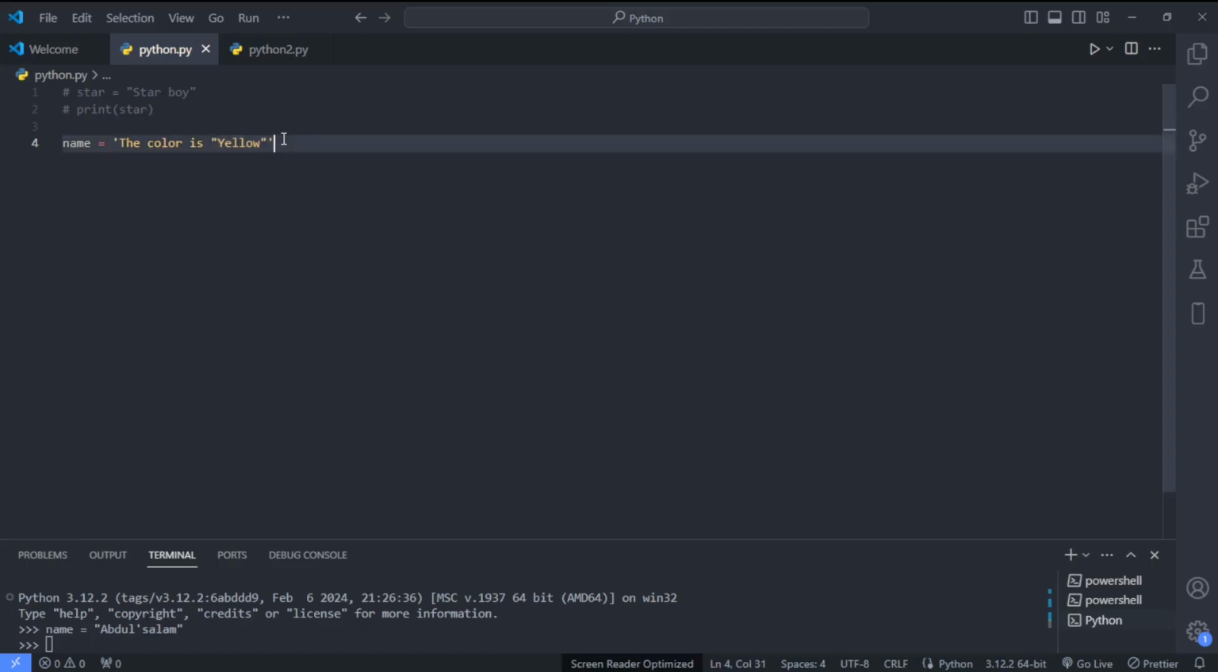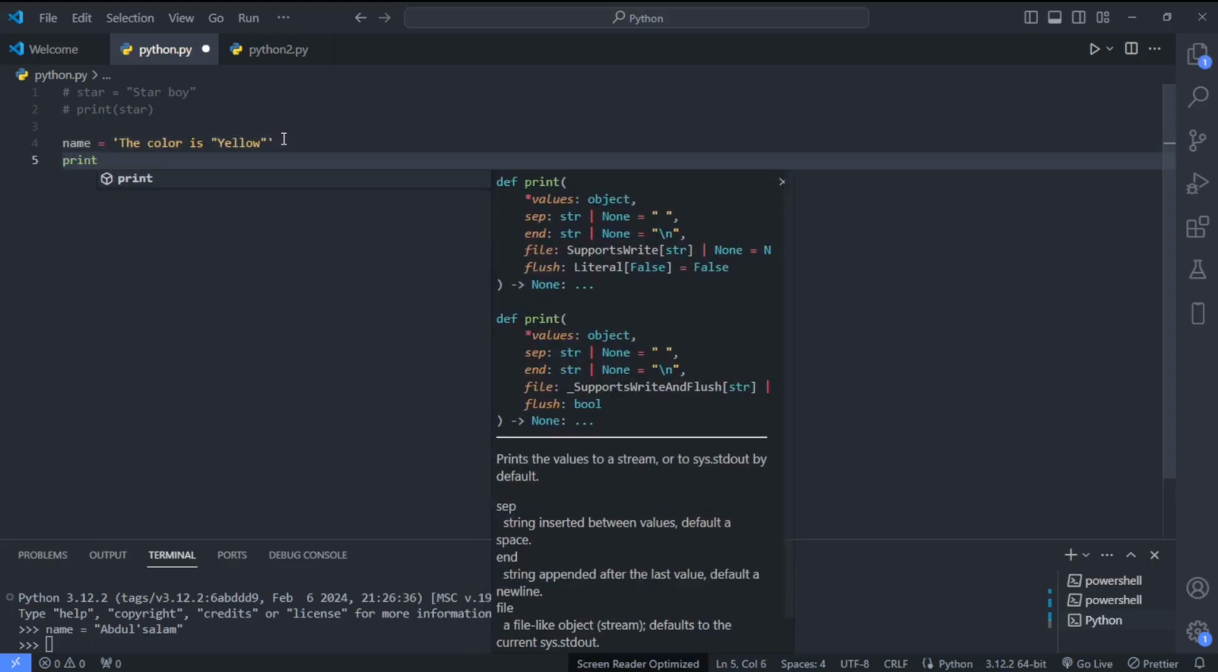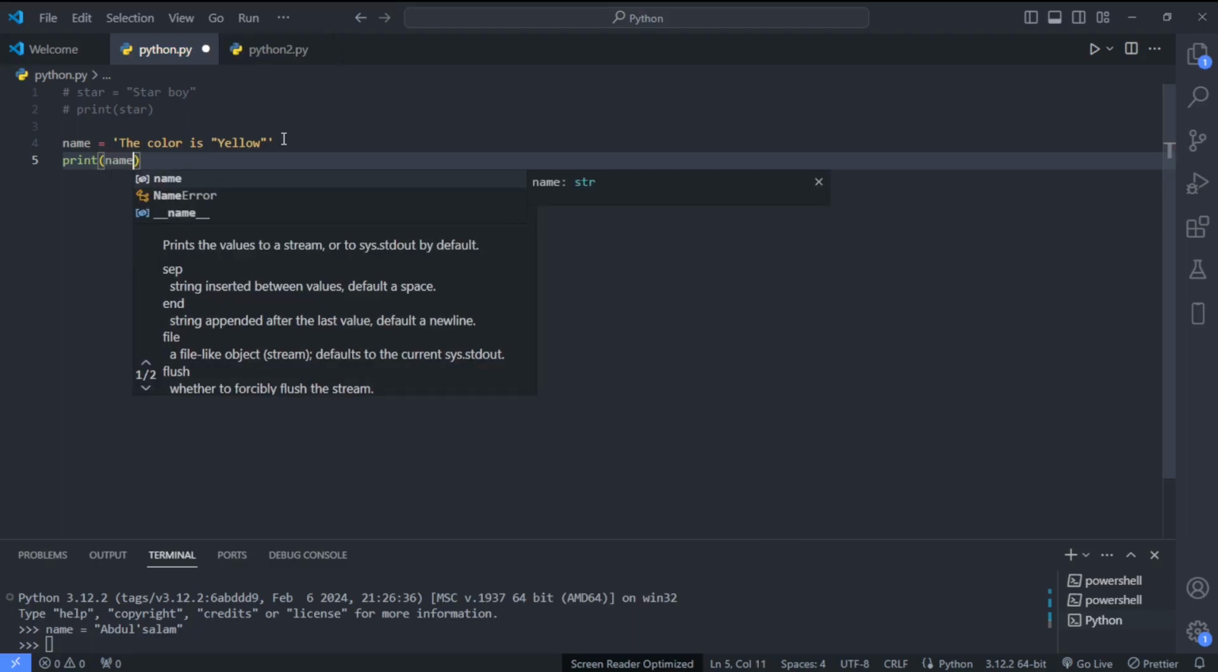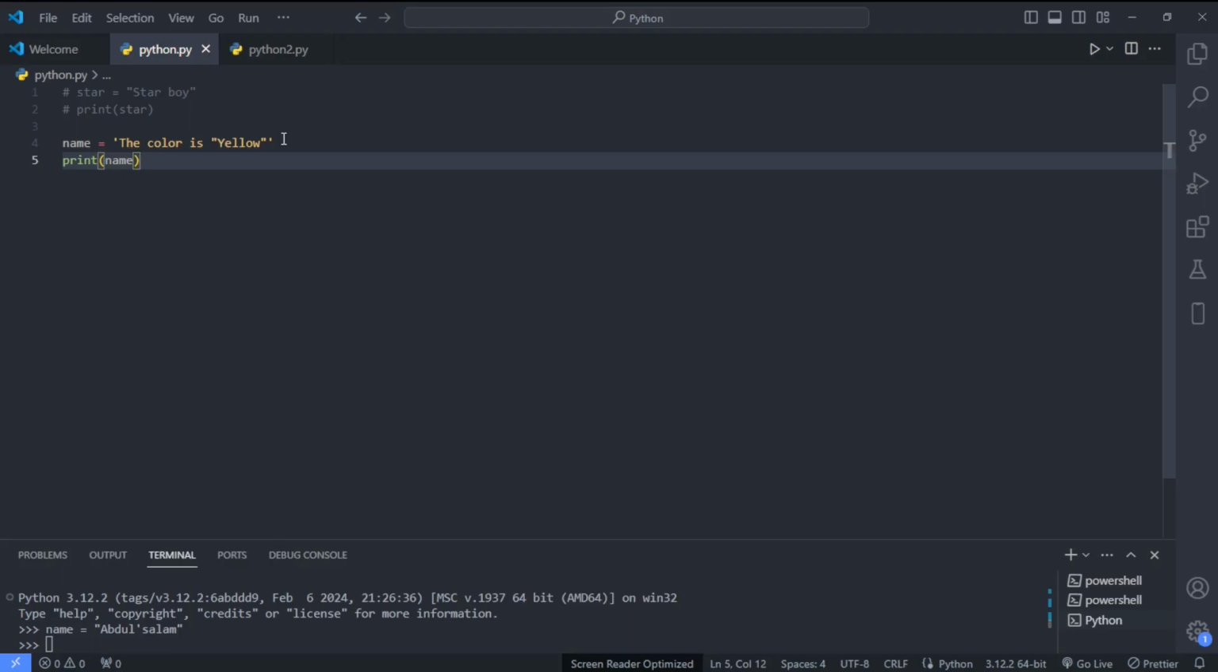So with that, it's going to work. And when I print, then it's going to show the color is yellow, and the yellow is going to be inside a double quote.